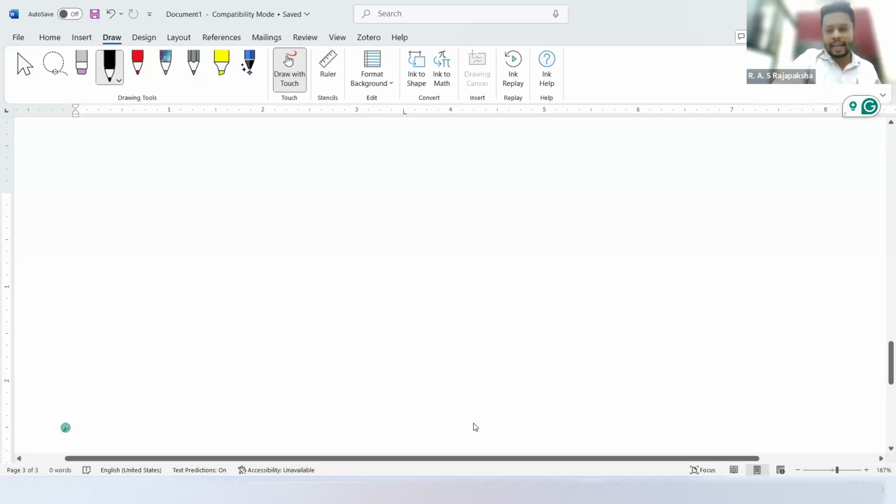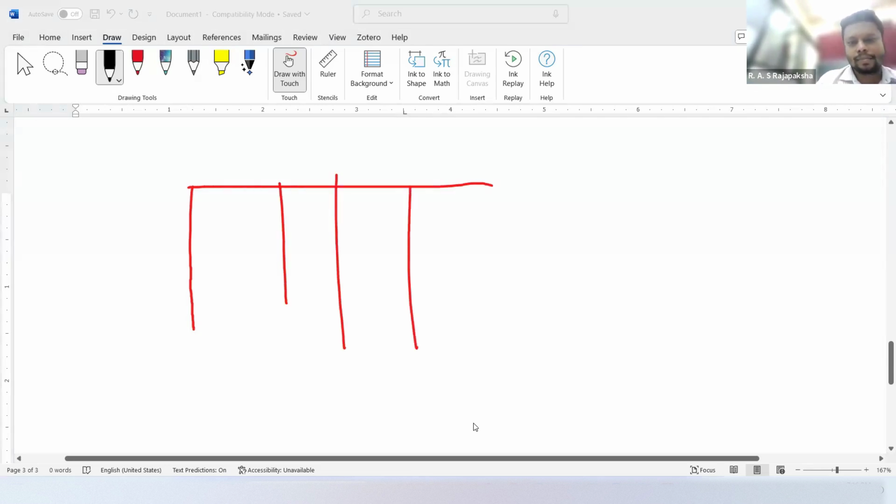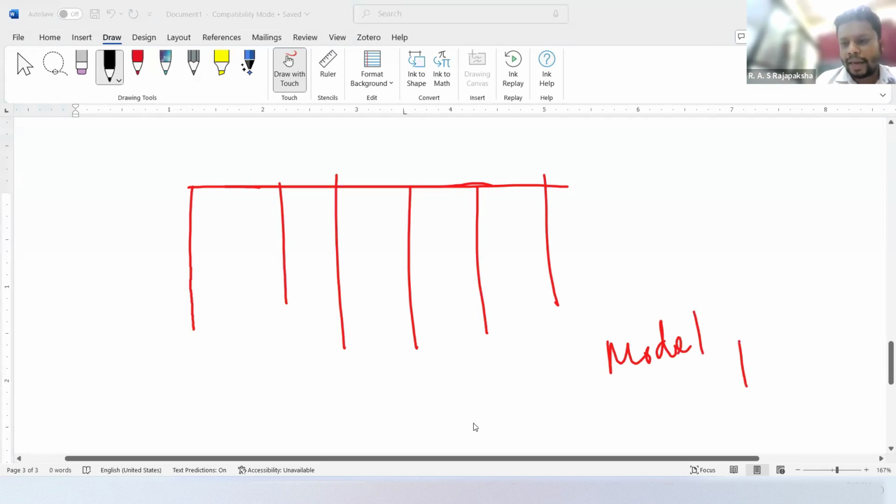Exactly. If we are taking one example, yes, here is the table, right? This is the table. Assume you are going to develop a model for a healthcare system.